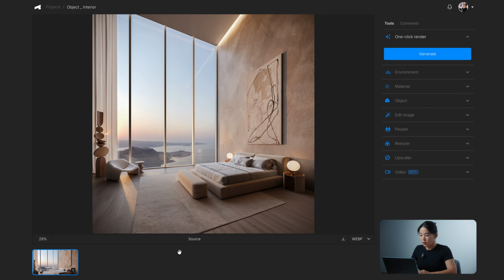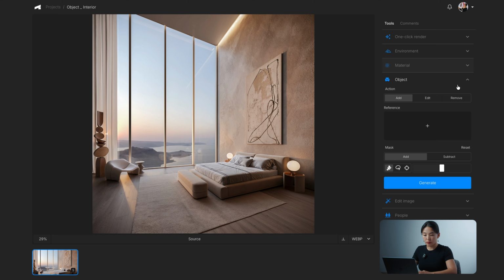When you open up your work table, what you're going to see is the main image in the center, and on the right, there are all your tools. Today, we are specifically going over the object tool, as you can see here. When you enter object, you will see add, edit, and remove. Those are all three things that you can implement into the objects in your interior render.